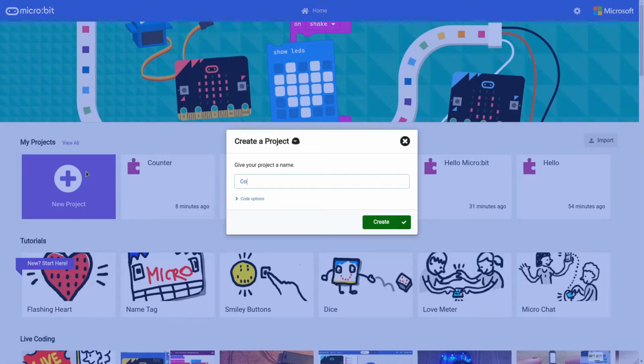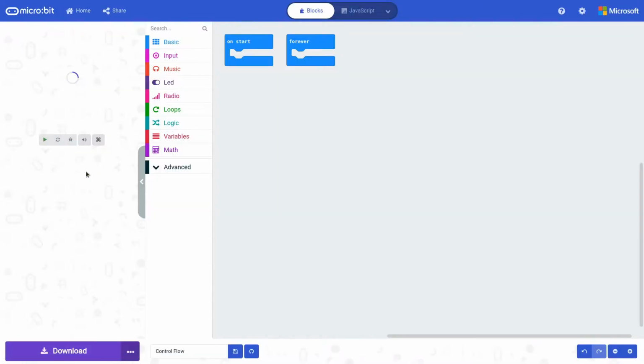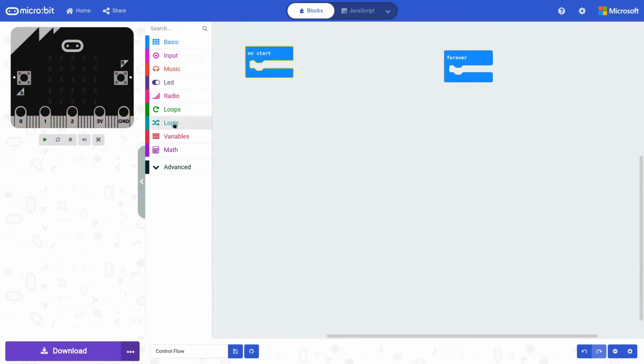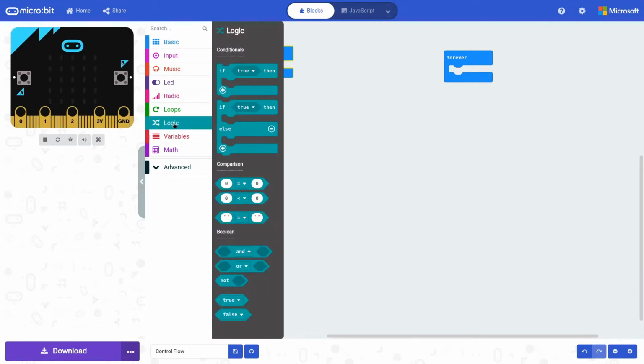So create a new project here, control flow. We're just going to test a couple things out here. Or actually, we're going to make that temperature program. Boolean expressions and control flow, so we call those logical statements here.